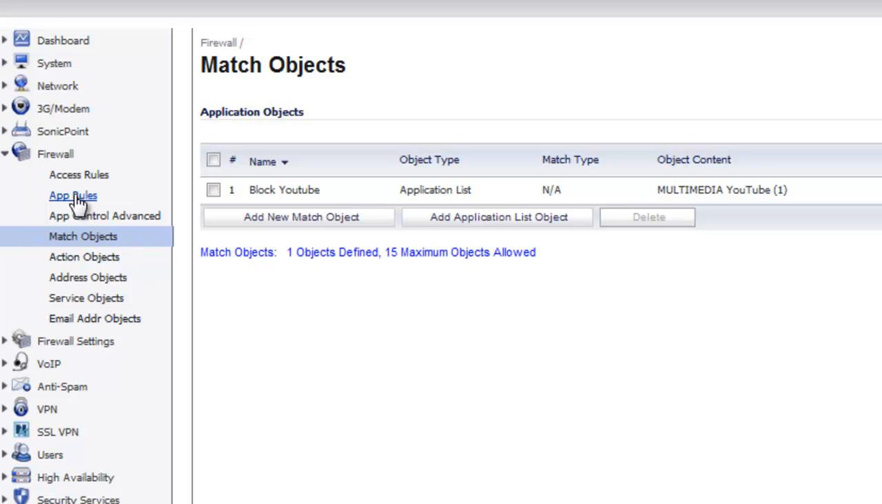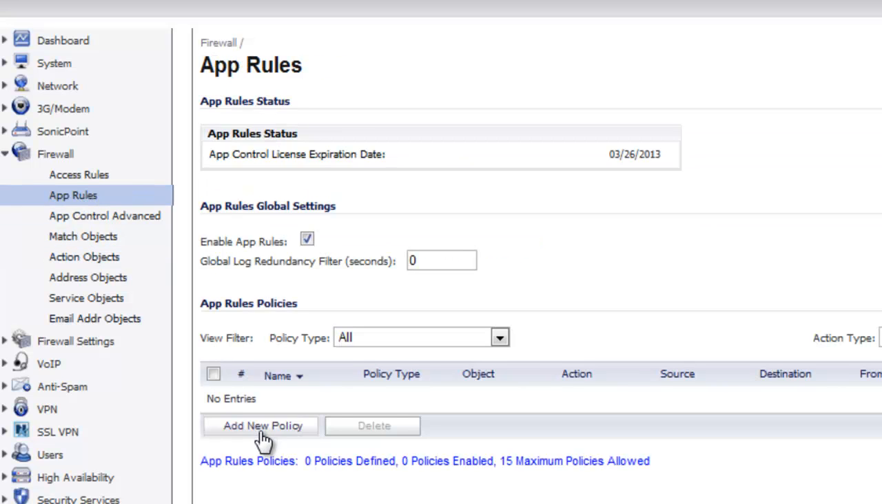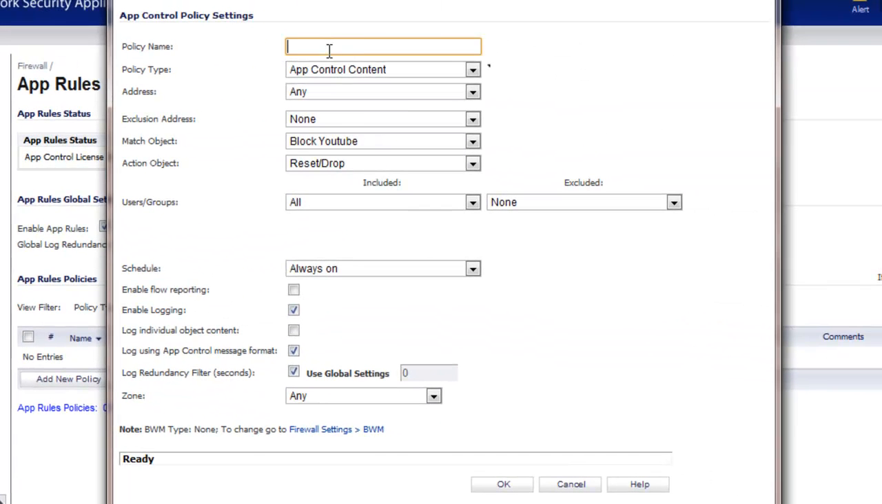The next step is we need to go over to App Rules. Select Add New Policy. The policy name will simply be Block YouTube. Policy type, we're going to leave it as the default App Control Content. For address, we're going to go ahead and leave it as the default Any, because we want to block everyone from using YouTube. The exclusion address, we're going to leave as default None, because we don't want to exclude anybody from this list. We want everybody to be blocked from using YouTube.